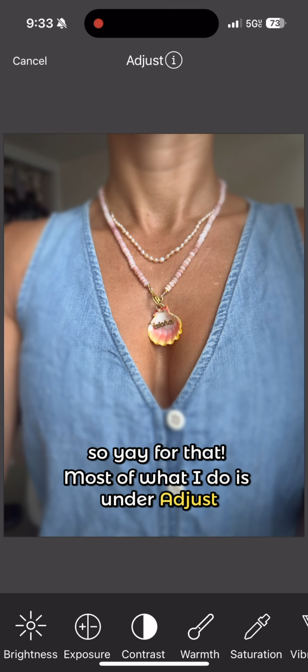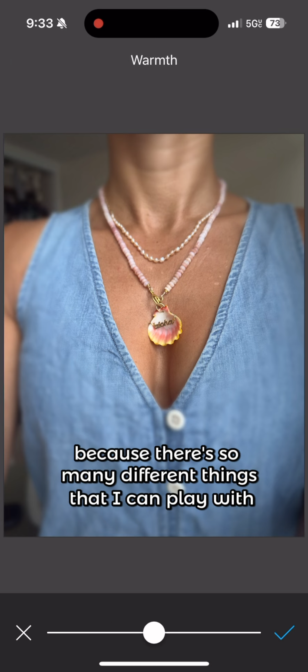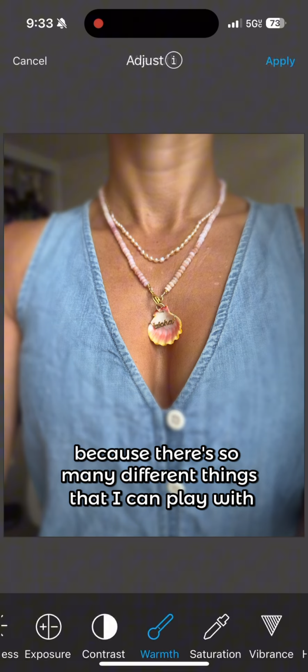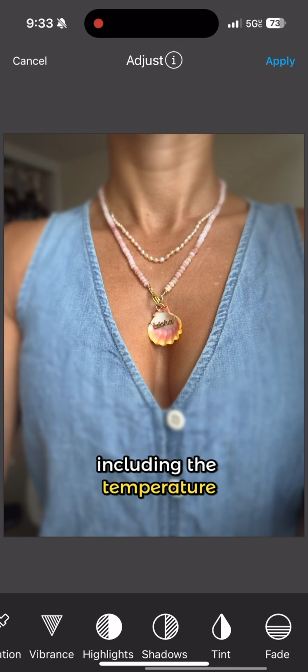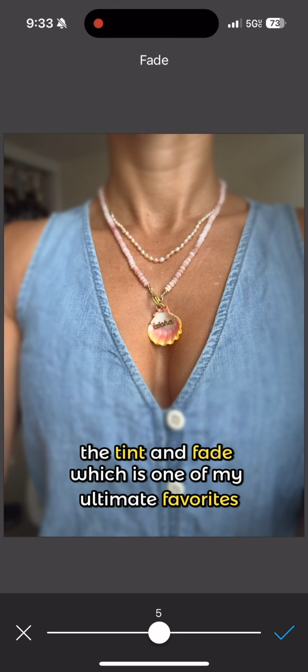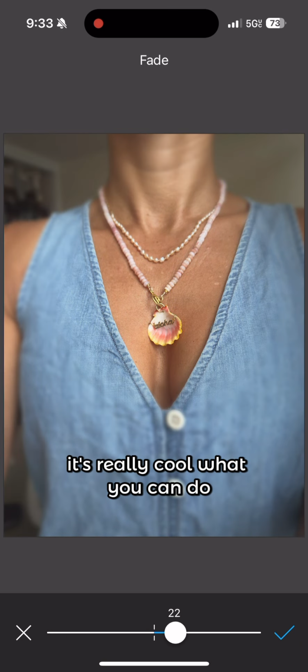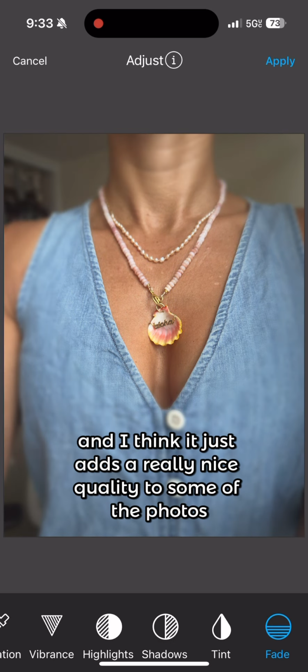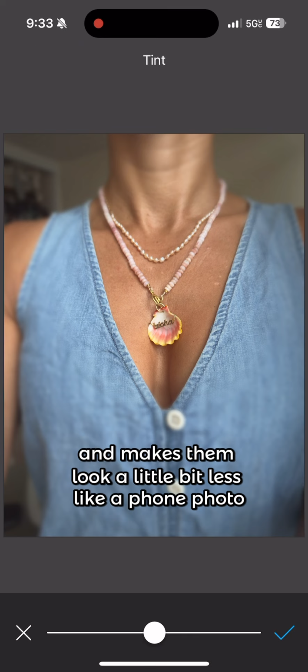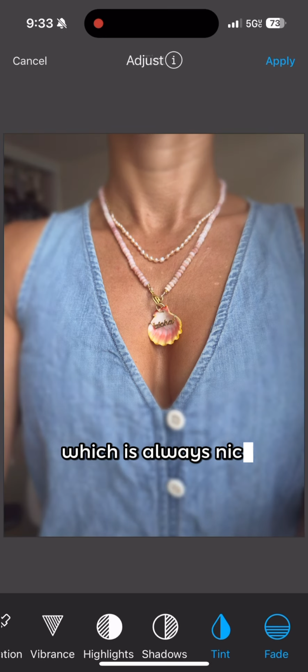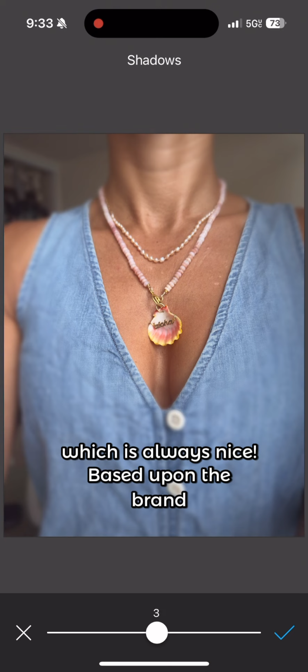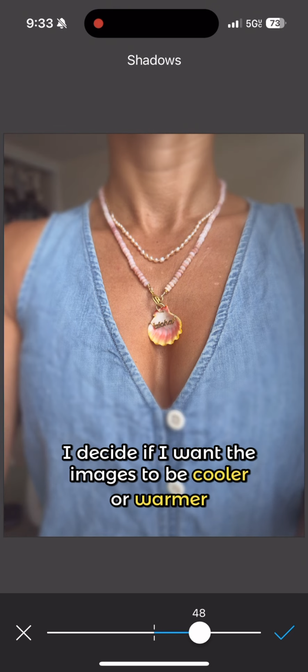Most of what I do is under adjust because there's so many different things that I can play with, including the temperature, the tint, and fade, which is one of my ultimate favorites. It's really cool what you can do, and I think it just adds a really nice quality to some of the photos and makes them look a little bit less like a phone photo, which is always nice. Based upon the brand, I decide if I want the images to be cooler or warmer.